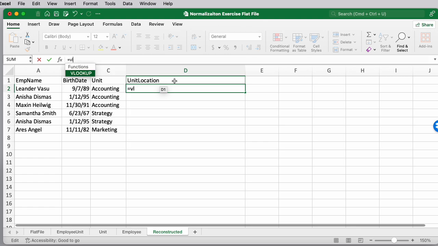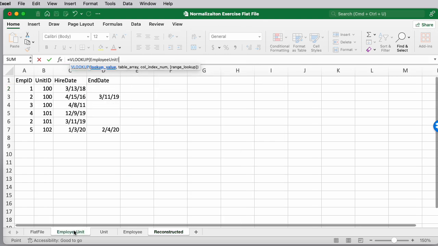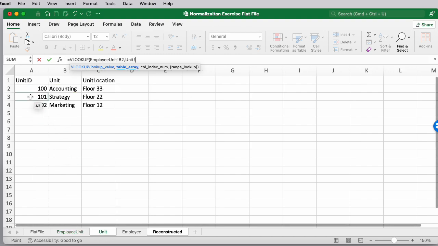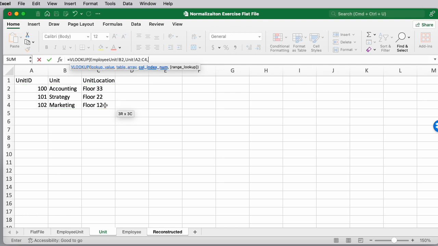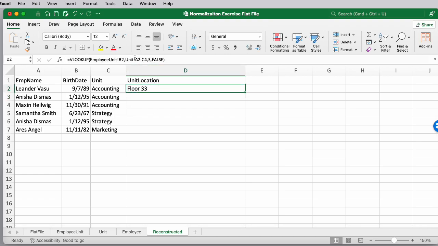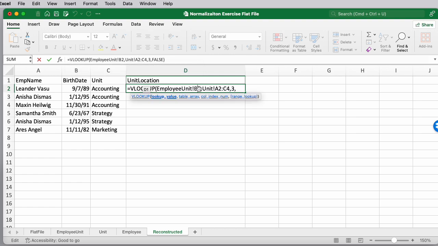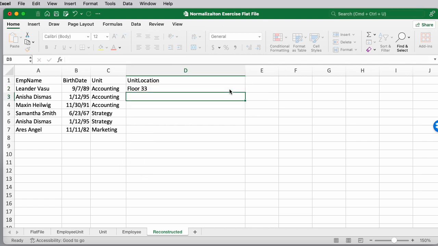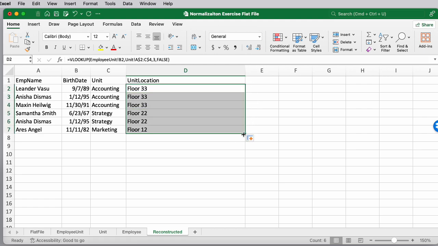VLOOKUP. And I'm just going to repeat this because I've already done it. This time I'm going to remember that I actually just want the location, and that's in number 3, and I put a false, and I hit parentheses, and that's in floor 33. Get a $sign by the A2, $sign by the C4. Man, I'm good at this. Look at that.